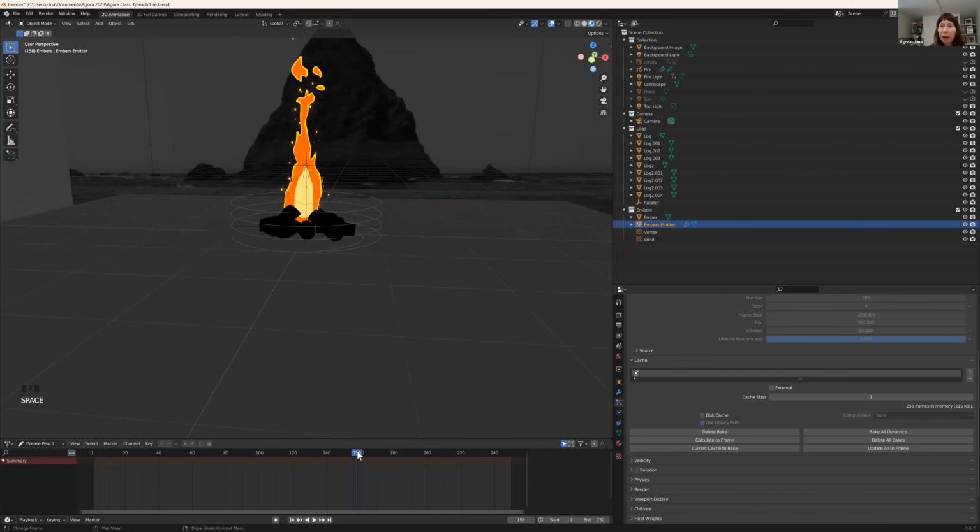And then if you make any changes in the simulation, let's say you add another field force or delete a field force, you have to delete the bake and then bake it again. And yeah, just be mindful of that.